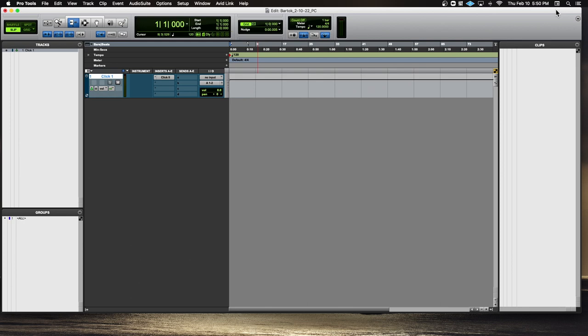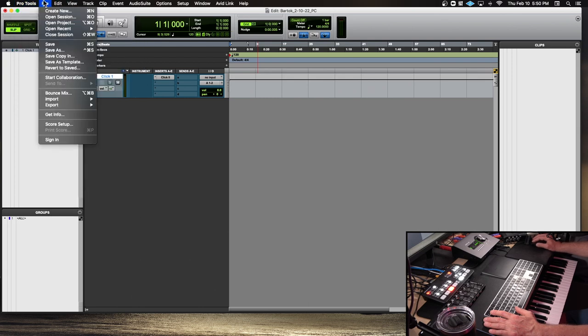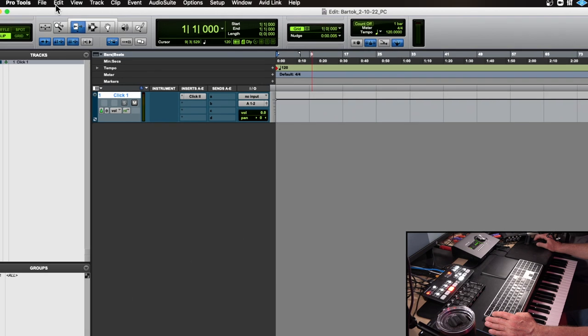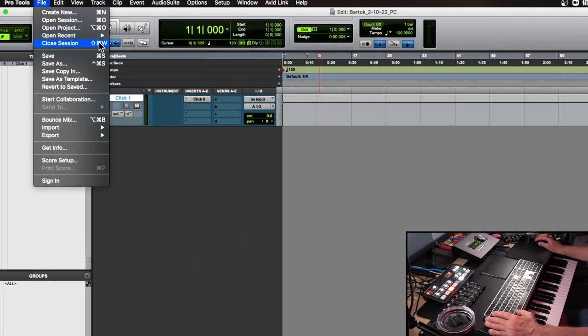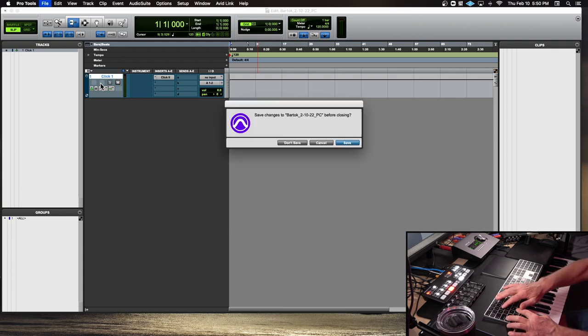And let me show you another key command here. Key commands are really important. So if you want to close a session but not quit Pro Tools, you can simply navigate up here and go close session. But if you notice, and this is something that you all should get into, is learning your key commands. They're right here. So to close the session but not quit Pro Tools, it's Command, Shift, and the letter W. And it will ask you if you want to save.